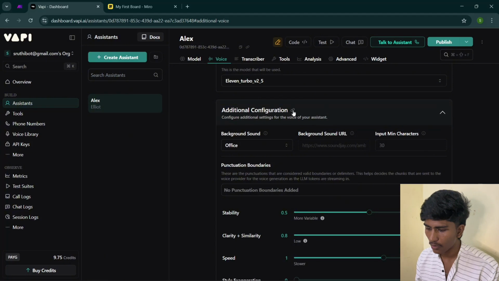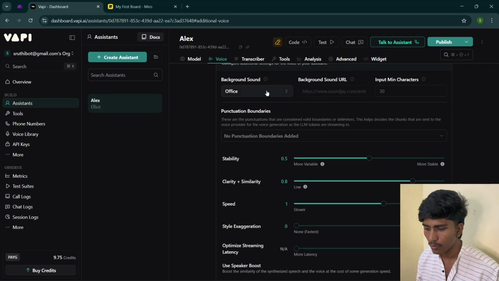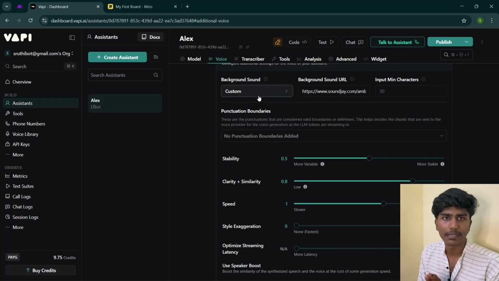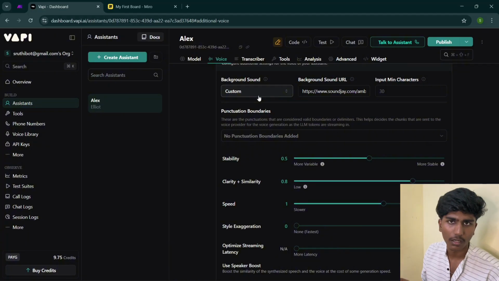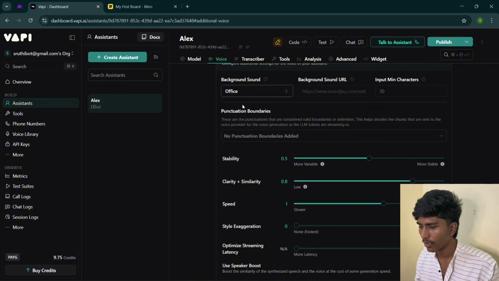So also the model. For the model, 11 Labs Turbo V2.5 is the best till now. And additional configuration comes, like if you want to add some background sound like office sounds, you could add it, or even a custom sound. Like, you could generate a sound which typically matches a real office, and you could have it with your voice agent, so it doesn't feel empty or sound robotic. It really feels like the AI is calling from a real office. So I just give it as office.